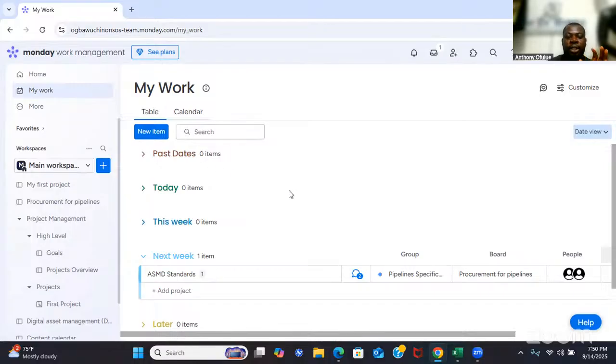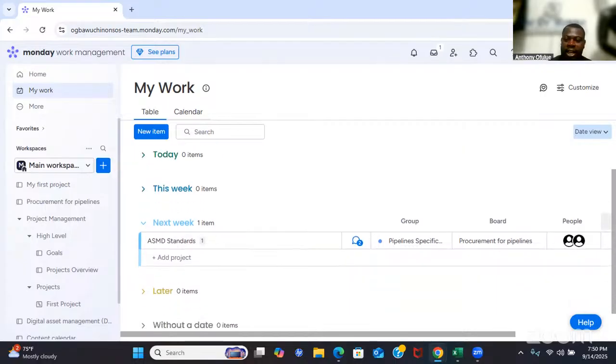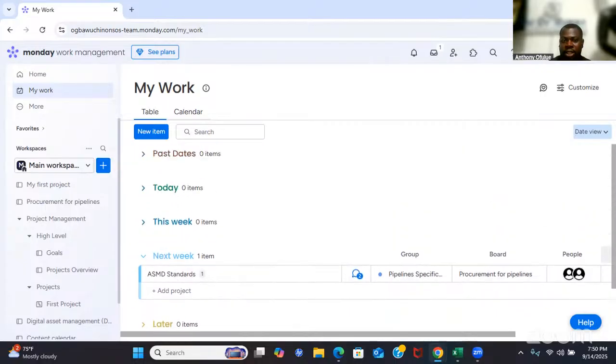Now, what is your works? Anybody that assigned anything to you, you get to see it from here. Today items, this week items, next week items. It has highlighted the items you need to work on for next week. And you could just search through any of these. It gives you a smart view of everything you're working on.